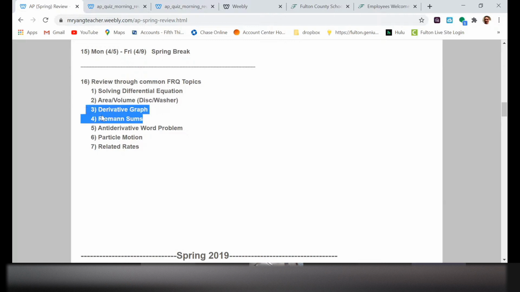Derivative graphs, Riemann sums: we're circling around these topics on the quiz, so this is our focus for the quiz tomorrow. Anti-derivative word problems: we saw a couple of these with sand being drawn away and added to the beach, and people entering and exiting an amusement park, right? Those are anti-derivative word problems.